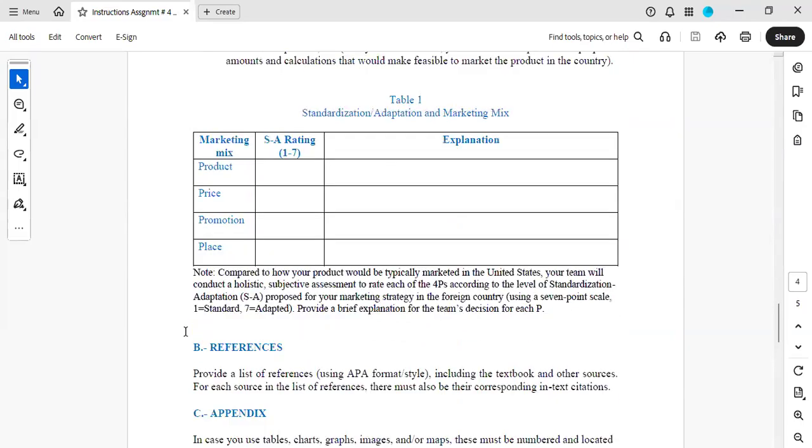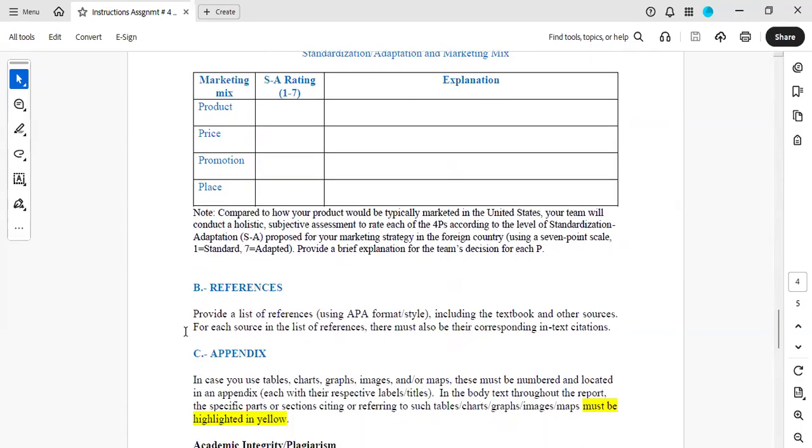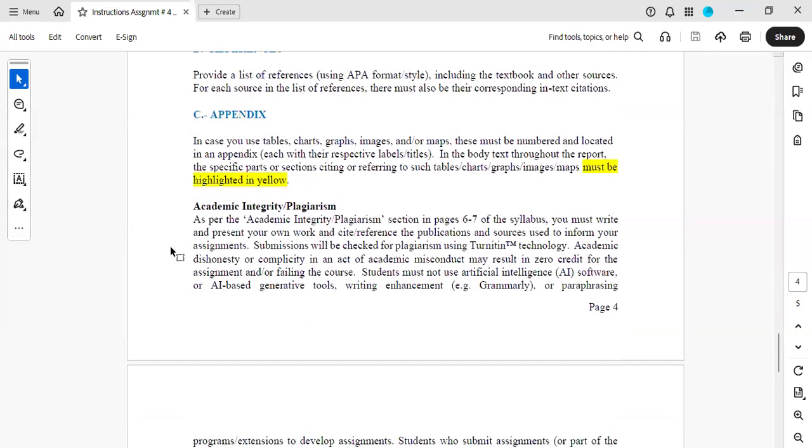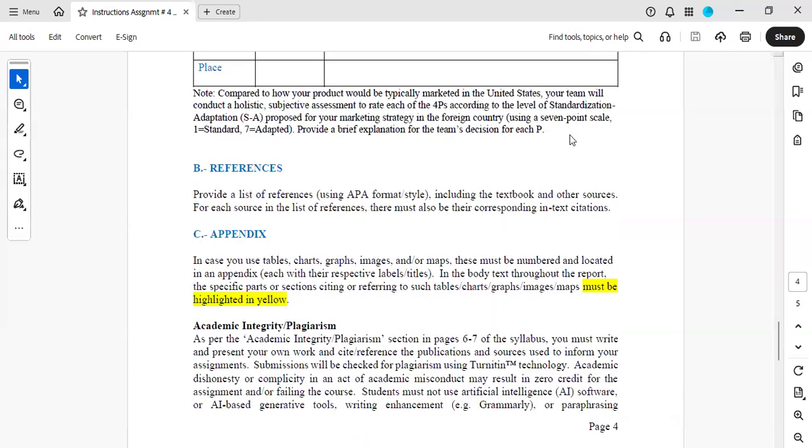Besides that, here is the table I told you about, the standardization and adaptation in one of the previous sections, that you have to complete. Provide references. Remember, they have to be in-text citations and also the corresponding list of references at the end. Appendix with figures, charts, and let me know in case you have any question or doubt. Thank you very much.